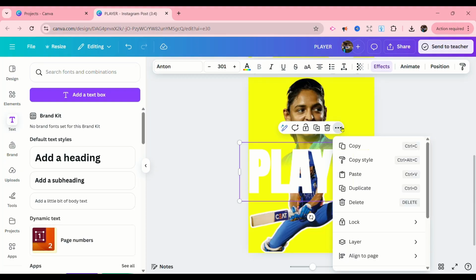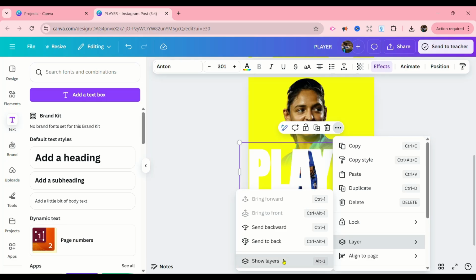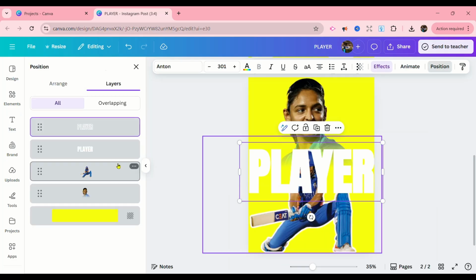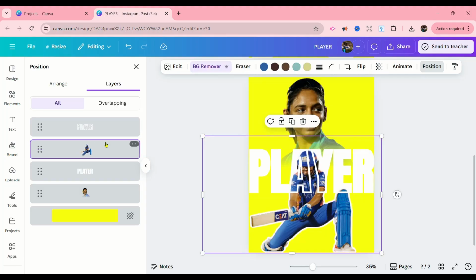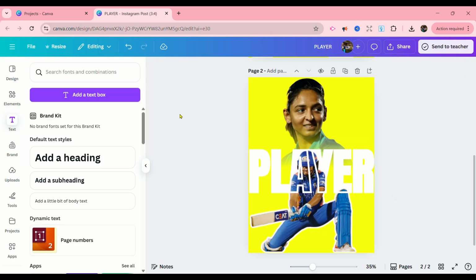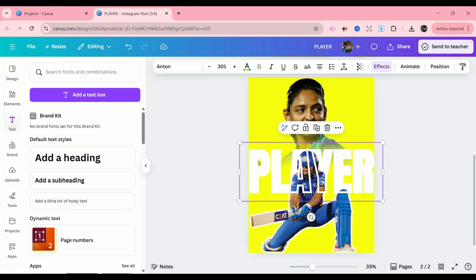Now go to layer and now click show layers. Now bring the second image in between the text which is solid and which has hollow effect.